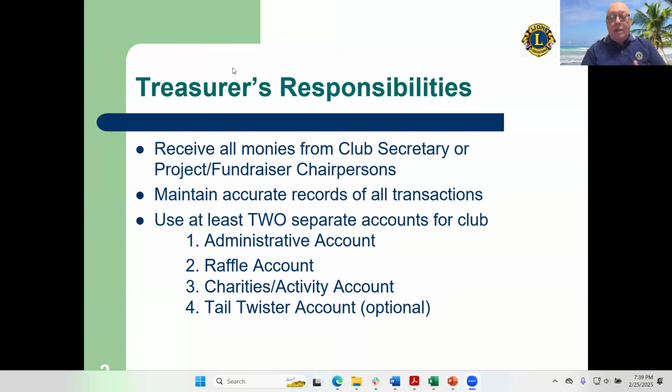The slide is showing you that we're supposed to have an administrative account that runs your organization. That's your dues that pays for that. You should have, I have them backwards here, you should have the charities activity account, because you have to keep the public money separate from the administration money. Anything that you get that's a donation from outside of a member of your club must go into your charity account and be distributed from there.